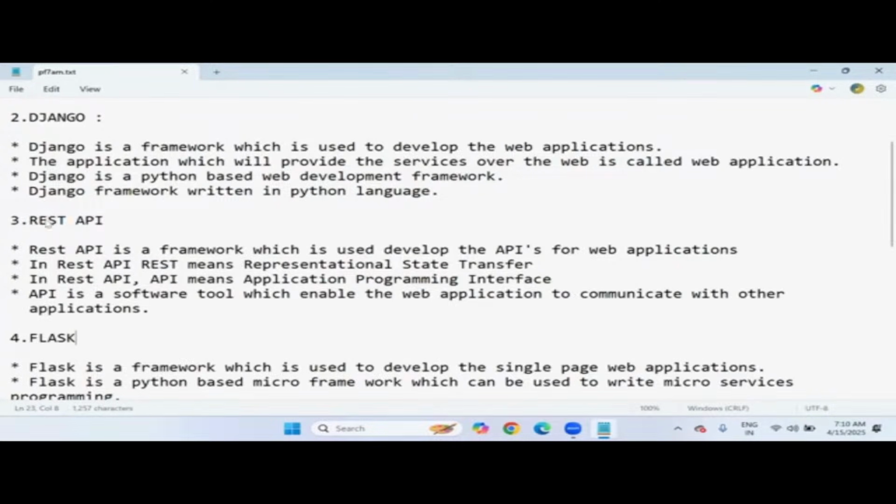And there is one more framework we are going to discuss, REST API. REST API is also a framework and not a language, which is used to develop APIs for web applications. So in REST API, what does REST mean? Representational State Transfer, and API means Application Programming Interface. The API concept is very important in real time.